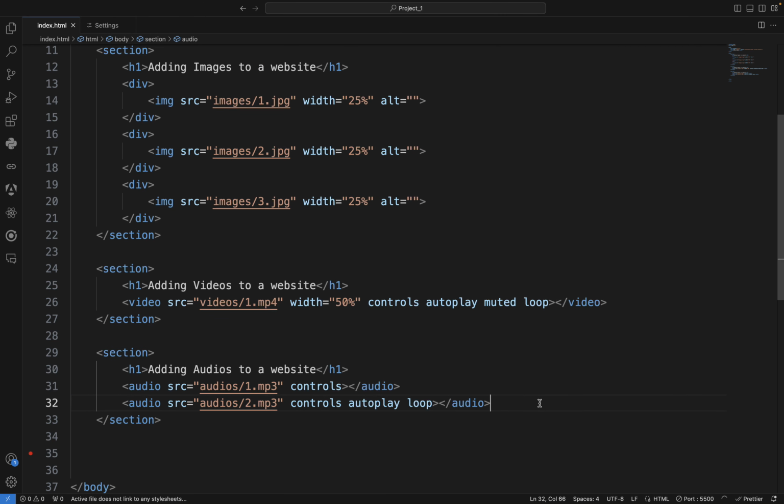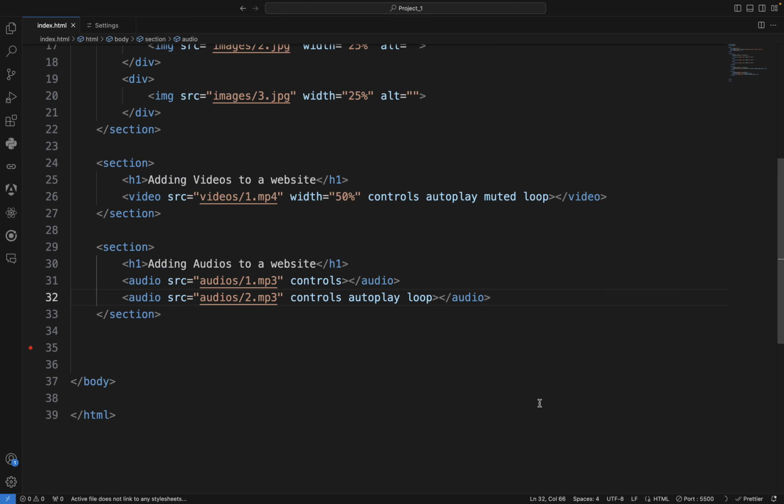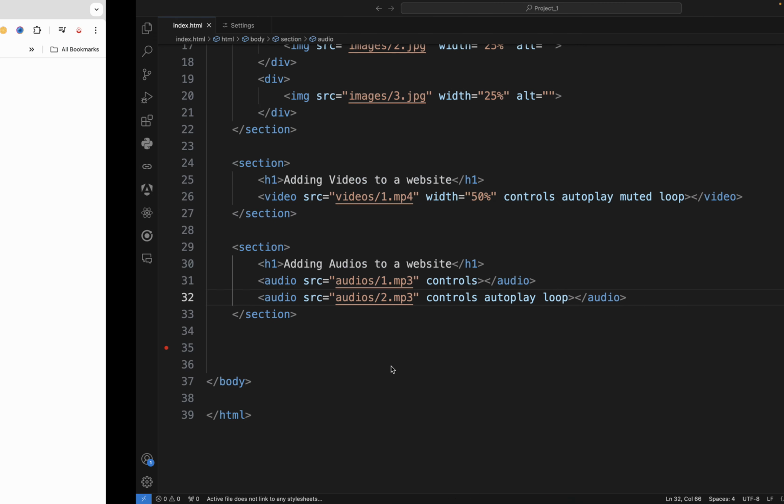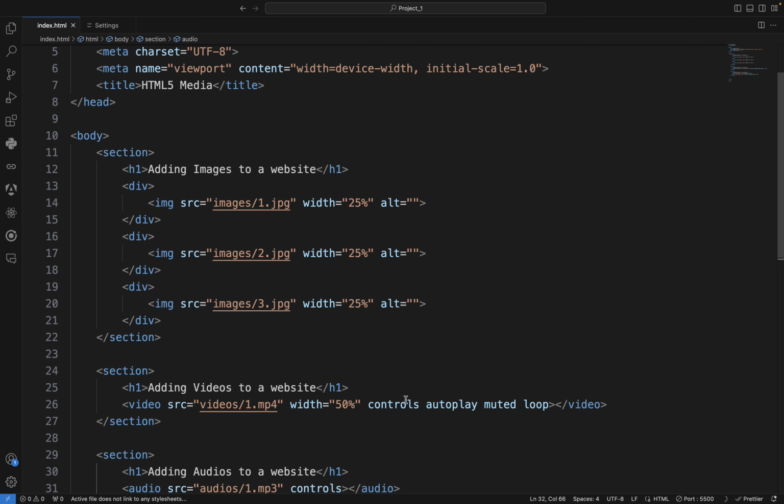So guys, I think that'll be all for this section. In the next session, we'll be looking at how to add classes and then IDs to your elements so that you'll be able to create a beautiful website, adding CSS and other stuff to it.